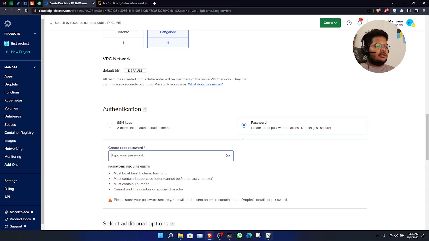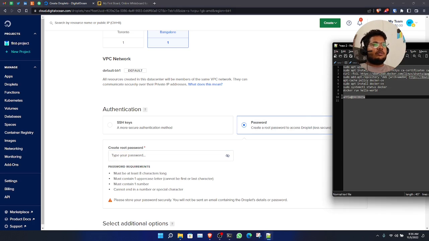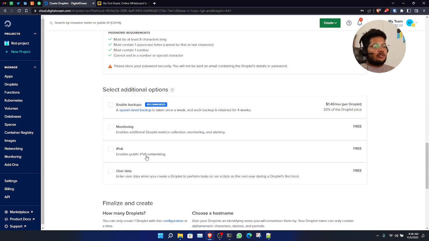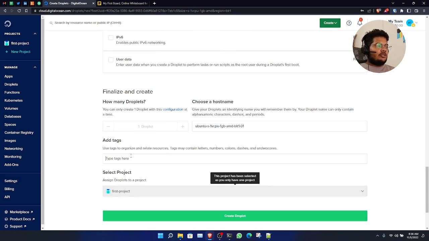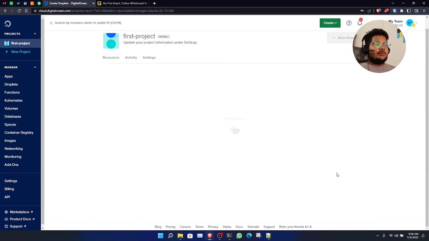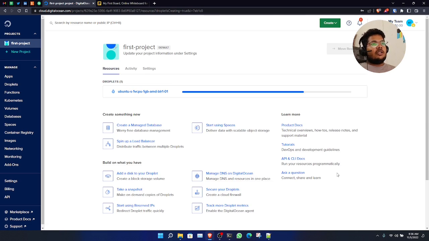For the password, we add our secure password. We'll add it over here. No need to change anything. For the tag, we'll add Docker host. We'll create a droplet over there. It will take some time to deploy, and once this VM is created, we'll install Docker in this machine and we'll spin a few containers and let's see how it goes.